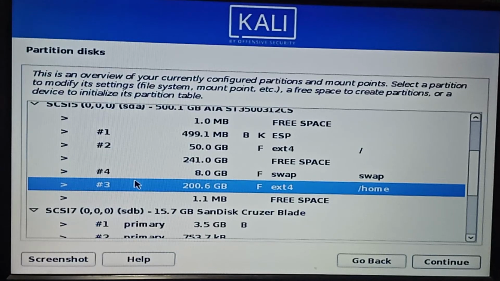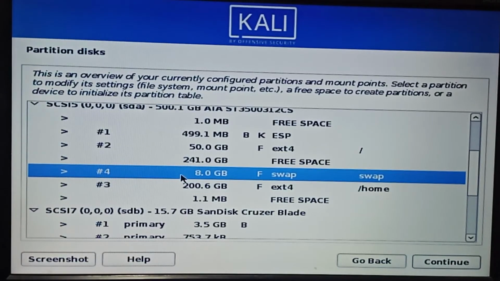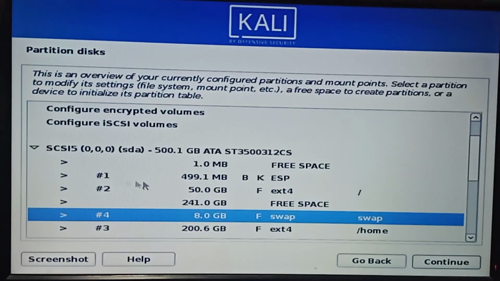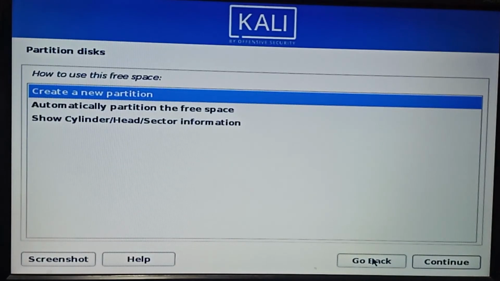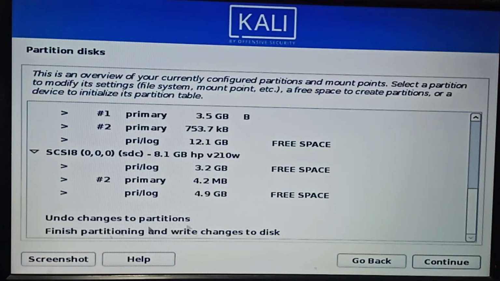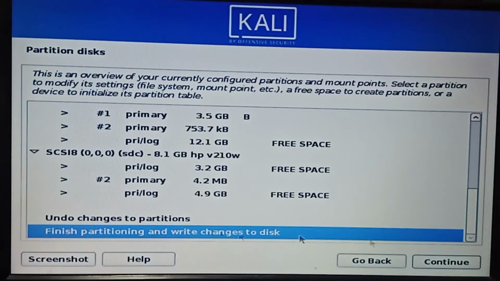If you have any doubts regarding the partitioning, you can always ask me in the comment section, all right? Partition 3 is our home partition where we store all our data, music, files, everything of that sort. And partition 4 is our 8 gig swap memory, virtual memory, all right? We're done with this. We don't want to touch SDB or SDC. Free space, remember, is sandwiched between 1, 2, 3, and 4. Click on continue. Sorry, not continue. We have to come down and select finish partitioning and write changes to disk.